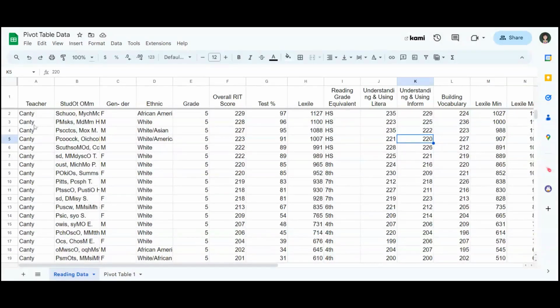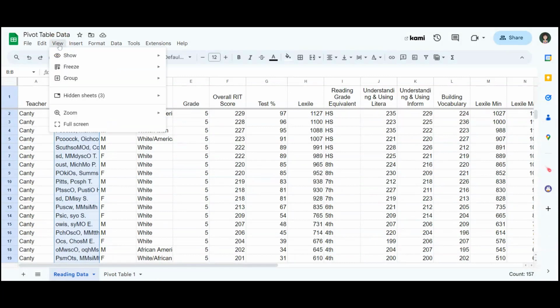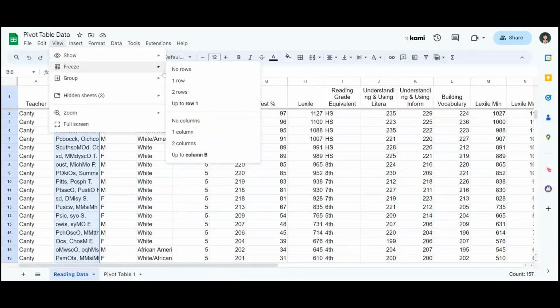And then I'm also going to freeze two columns because the first column is the teacher and the second column is the student. And these names have all been changed for privacy reasons. So I'm going to go back up to View again, and I'm going to go to Freeze, and I'm going to go to two columns.